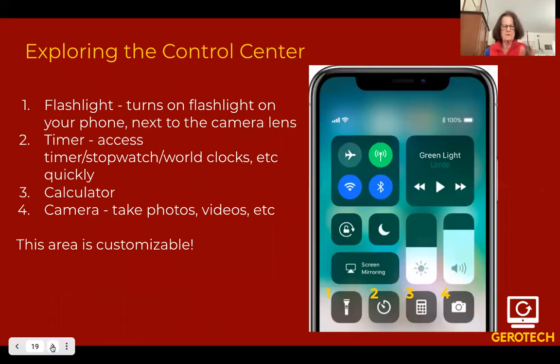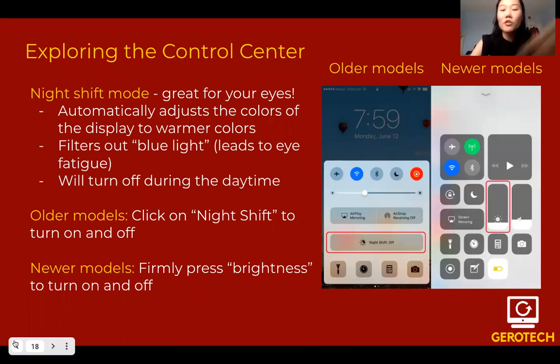So how do I do that? This is what I'm looking at. Is that correct? Yes. So you're going to firmly press the brightness icon, that's with the sun. Yeah, so I press it firmly. Okay, I got it. And now what do I do? And then there should be a night shift. Night shift on or off? You can have it on, and that will filter out the blue light, and then it'll be better for your eyes. Okay, so I want to turn it on. Got it. Thank you. What about the newer model?